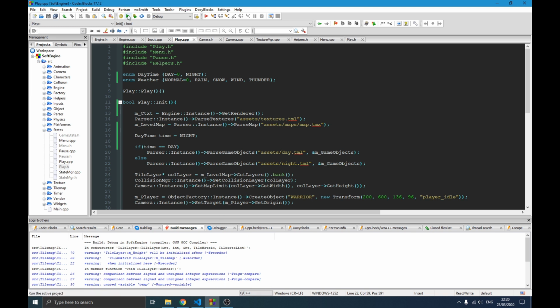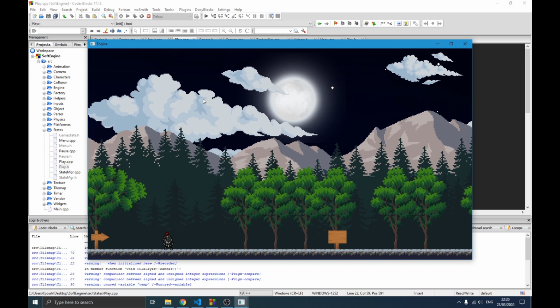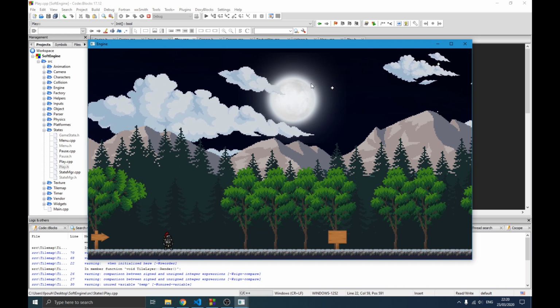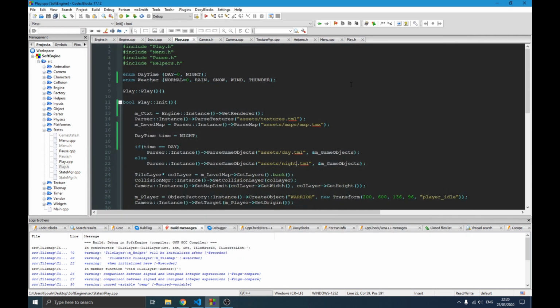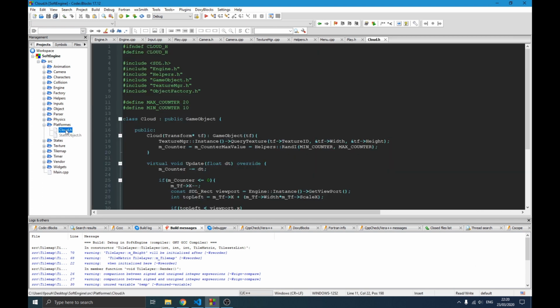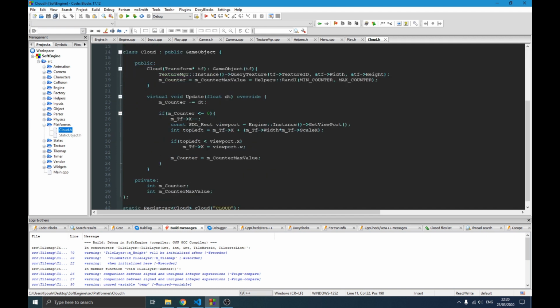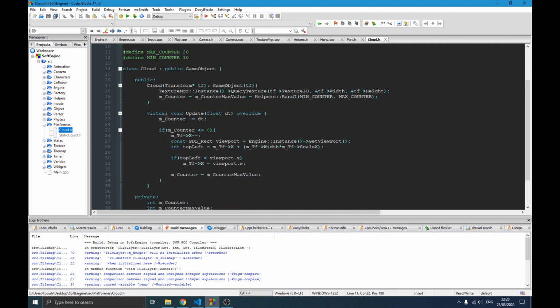Now there is also something we want to talk about: the clouds. You can see they are moving, and that's important. It's a new class that we created, and it's important for us to talk about that. Now I have to go to platform right here, and we have cloud. So cloud is a normal class. It's a normal object, simply inheriting from game object. So there is nothing special about that.